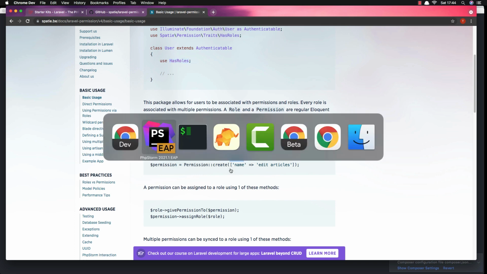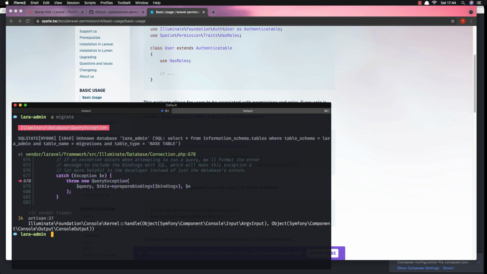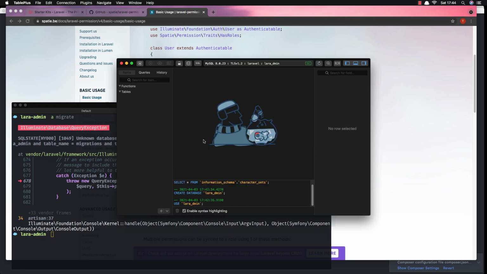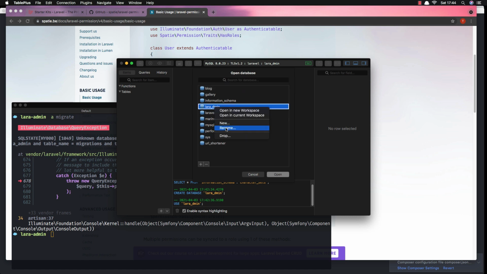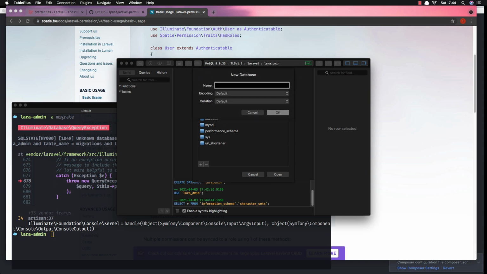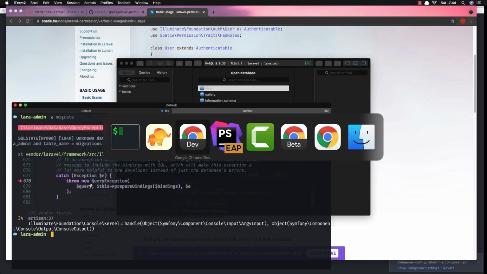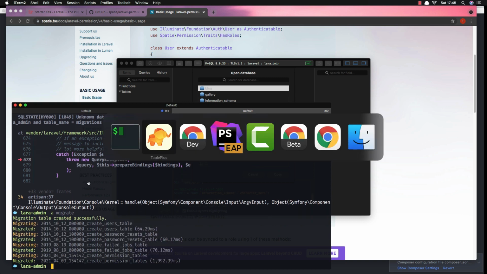So first I'm going to run artisan migrate. Why is there admin? I think we have created this. And no. Rename this, because okay, I'm going to create another one, lara admin, and now if you go here and run the migrate, yeah, and open this lara admin.